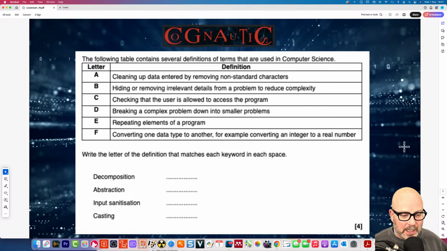We've got cleaning up data by removing non-standard characters, hiding or removing irrelevant details, checking the user is allowed to access the program, breaking down a complex problem into smaller parts, repeating elements of a program, and converting one data type to another. Would anyone like to hazard a guess as to what they would be? Any ideas? So if you could write in the comments CBDA or BDAE.